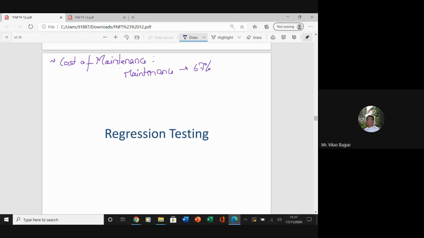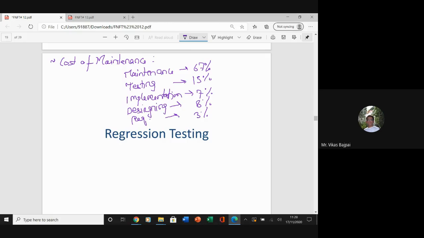Right. So 67% for the maintenance, testing 15%, implementation 7%, right? Here I'm including coding in the implementation part as well. Designing nearly 8%, requirements nearly 3%. Just imagine how much cost is involved.